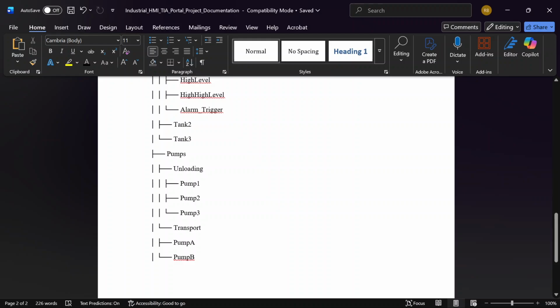Then we have pumps, unloading pumps, pump 1, pump 2, pump 3. Now here we want to be able to start these pumps using HMI. At the same time, we want to start them locally using push buttons. So we have to write the logic for pump control, where we can start these pumps via HMI at the same time at the site.